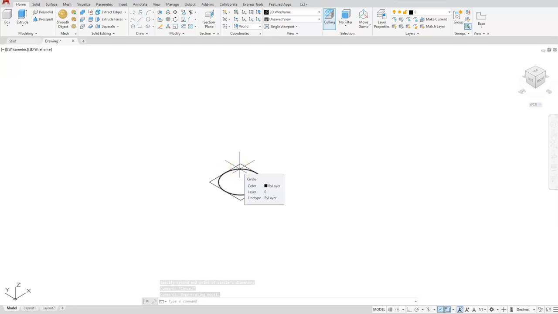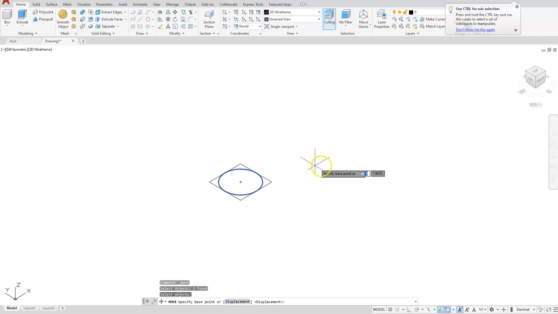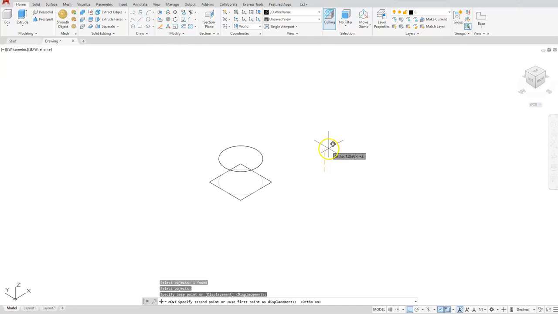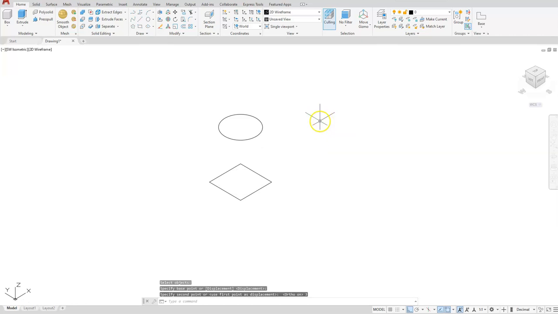First, I will move the circle up a distance of 3. Pick my base point. Make sure you have your ortho turned on. And now you can see that I have a positive Z. Type in 3. Go to copy.